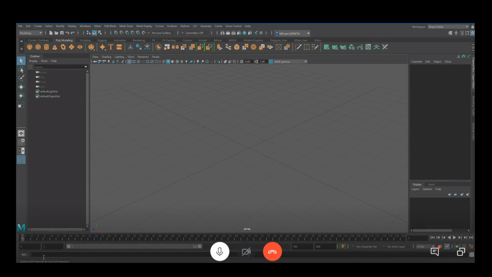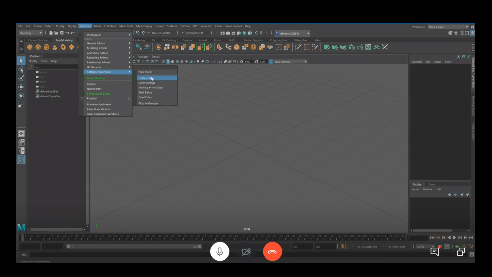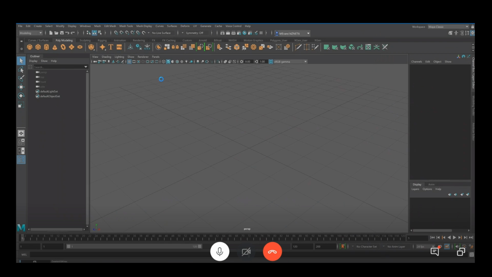So Alt-Shift-U is the hotkey, and what it does is it sets the focus to the Mel command line in the lower left-hand corner. That's how you can test it to see if it's actually set: press Alt-Shift and U. If not, you have to set it manually in the hotkey editor, which is under Settings and Preferences.